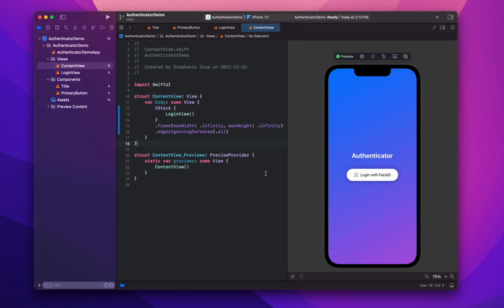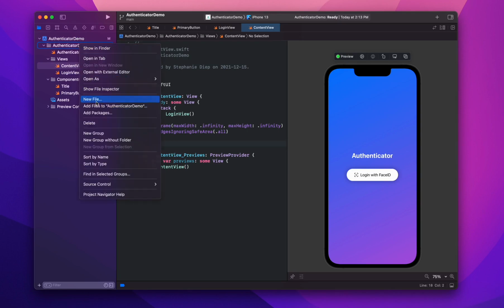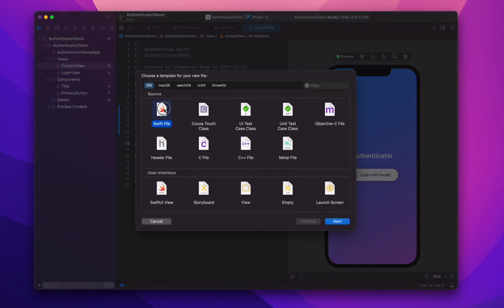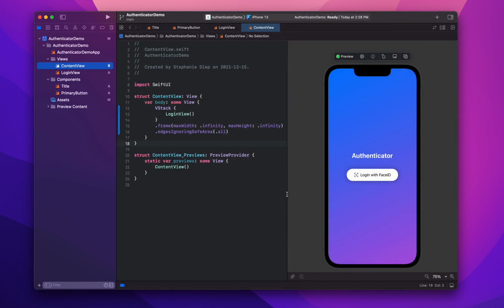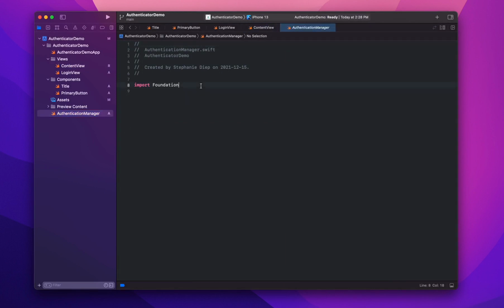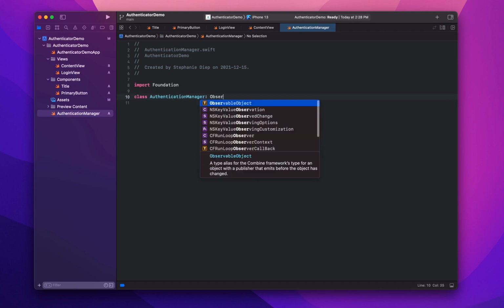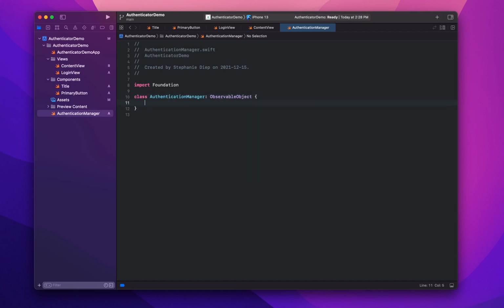Now let's create our authentication manager. So let's right-click on the authentication demo folder and create a new file. This file will be a Swift file and we will call it authentication manager. Then let's create it. Inside of this file, we'll need to create a new class called authentication manager that will conform to the observable object protocol.